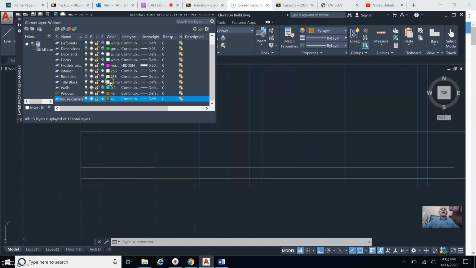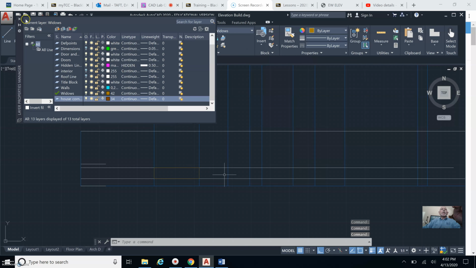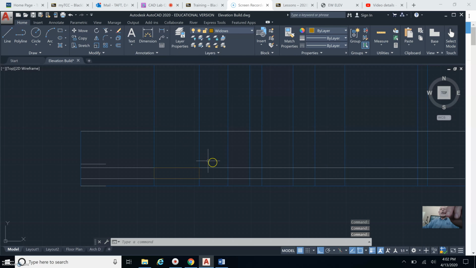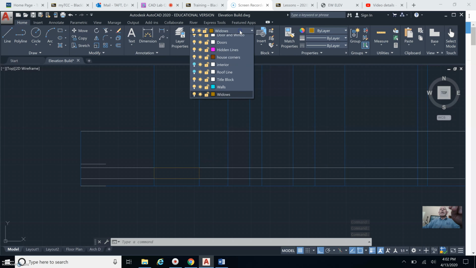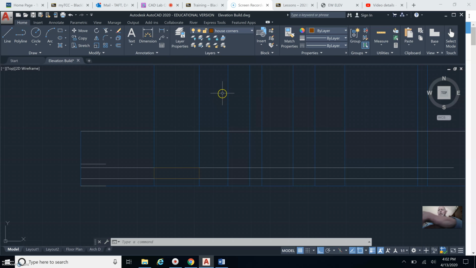And I'm going to go ahead and make that a little bit of different color. Hopefully something you guys can see. And I'm going to go ahead and go with a dark brown on that. Go ahead and close my layers for right now. And then I'll make the house corners active and then draw another line right on top of this.